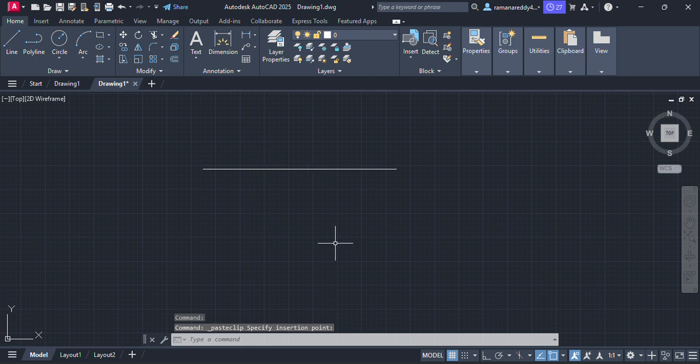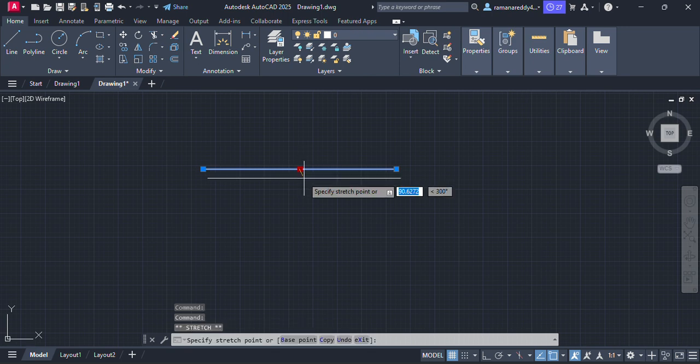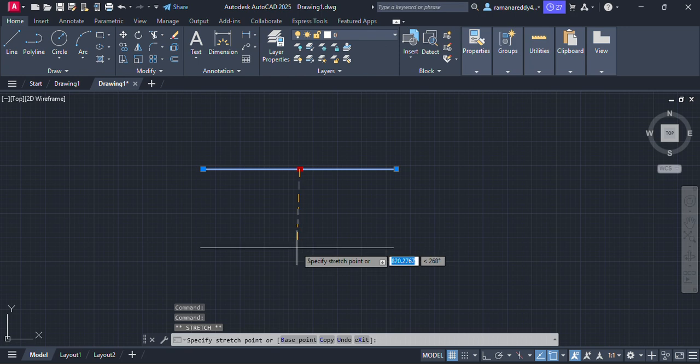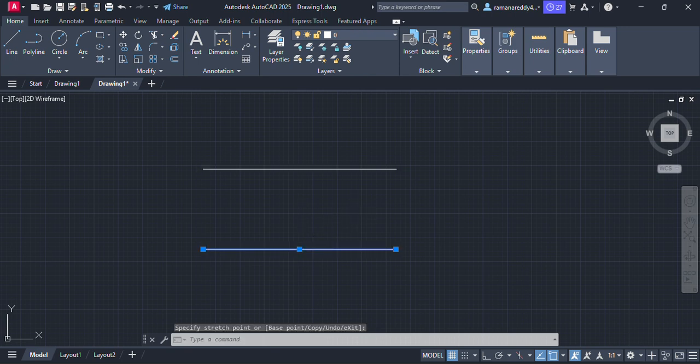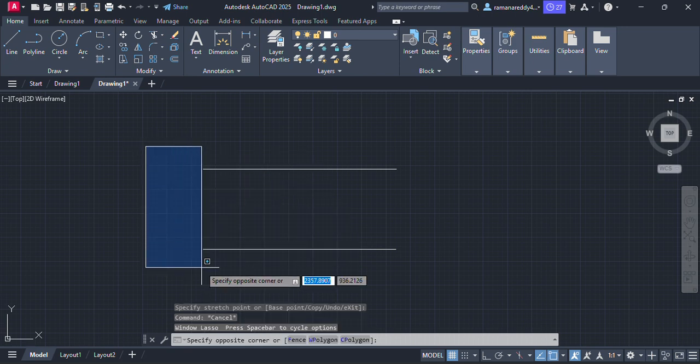So there are two lines now. Now I will select the second line and I will drag it. So these are all parallel lines. This is how we can draw parallel lines, right? Escape. See, so these two are parallel lines. These two are parallel lines.